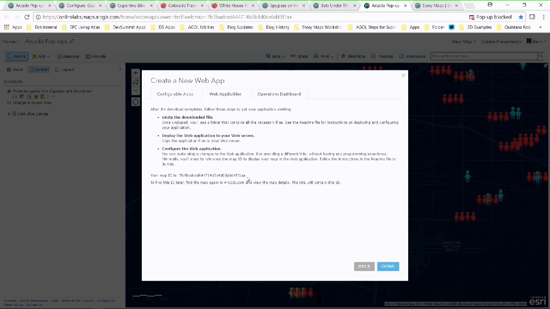Now, a couple of things have happened here. Here it tells me what the web map ID is. So I've already got it, I know what that is. I'm just going to go ahead and copy that. I could also get that from the URL of the web map itself. It's right here at the top. So that's where the web map ID is.